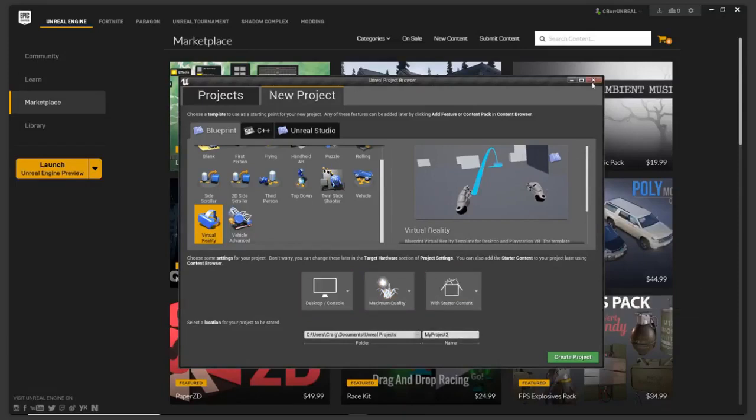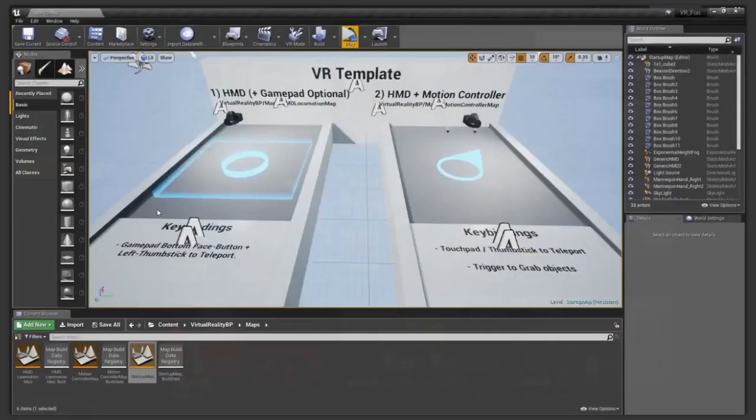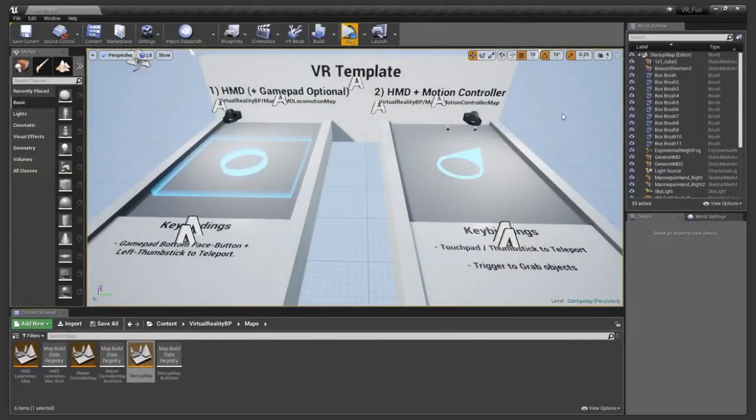Now, in the interest of time, I do have a project already created here so that we can jump in. And this is exactly what you get with the VR template. Now, you can see that I have all these little letter A icons around here. I'm just going to hit the G hotkey to turn off any of those extra components so that we can see what we're working with here with the base of the VR template.